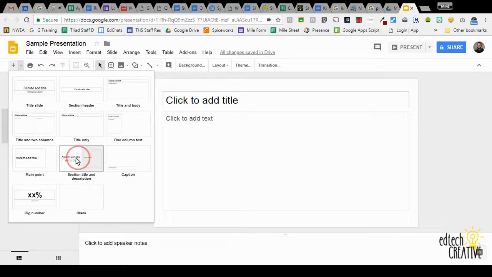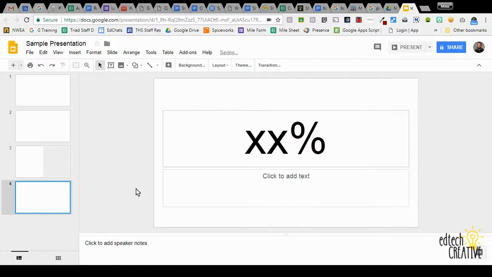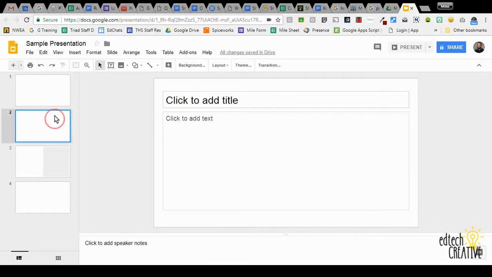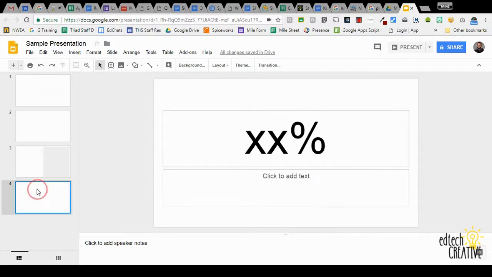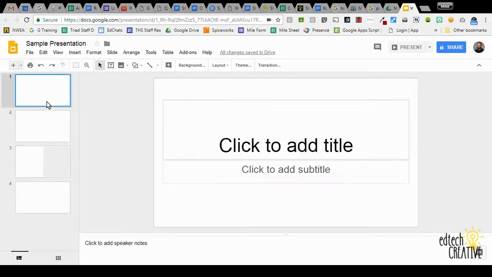Let's say I want to add that one. I click on it, it will add it, and then I want to add this big number, and it will add that as well. So that is how you can quickly add slides to your Google Slideshow presentation. Moving over from the left to the right, we have the printer icon, which allows us to print. We've got the popular undo button, which undoes your last action, and the redo button that redoes the previous action.